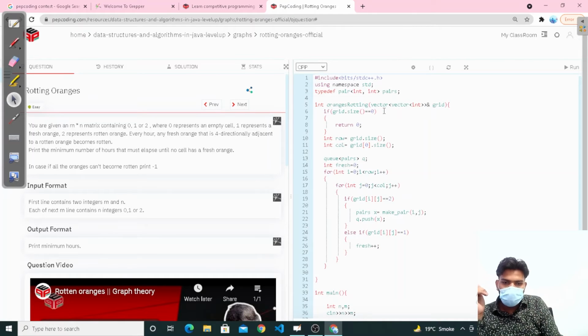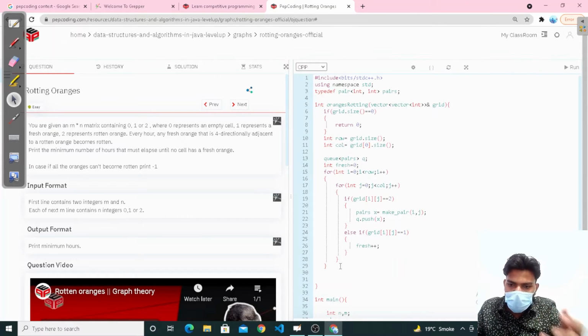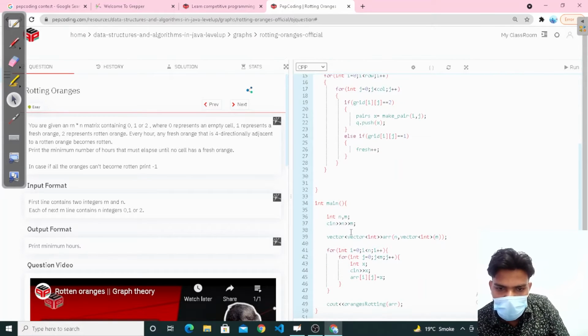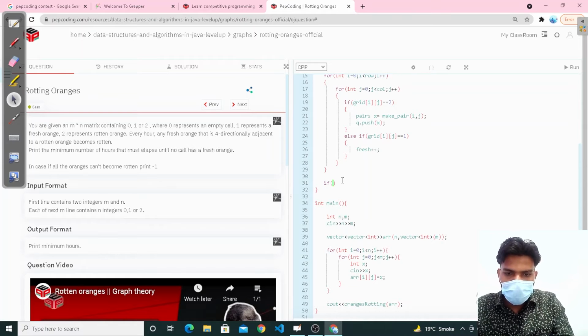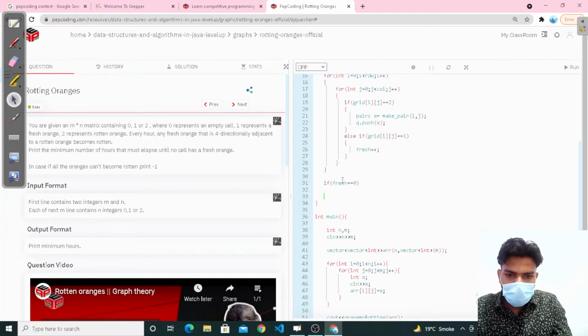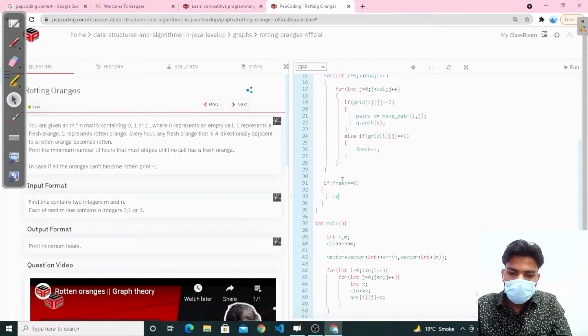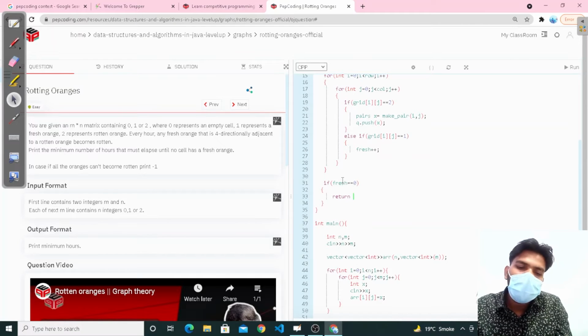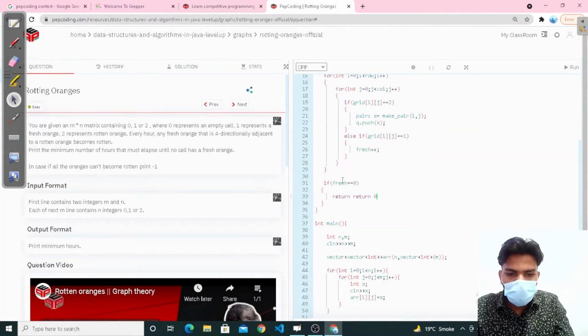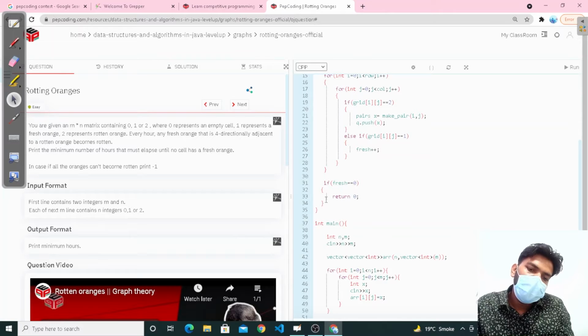Okay, so we have to increase the count, which will tell how many fresh oranges are present in our grid. After that, if our fresh oranges count is 0, then it tells us there are no fresh oranges to be converted into rotten oranges. Already there are no fresh oranges, so we just return 0. We don't need to move forward to find a solution. We just pause here and return 0.